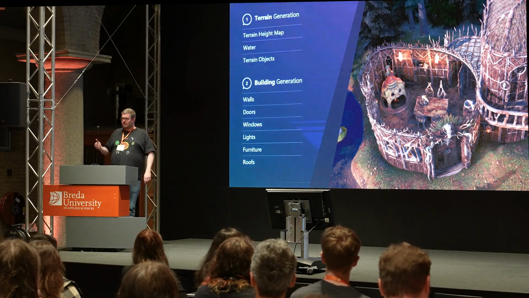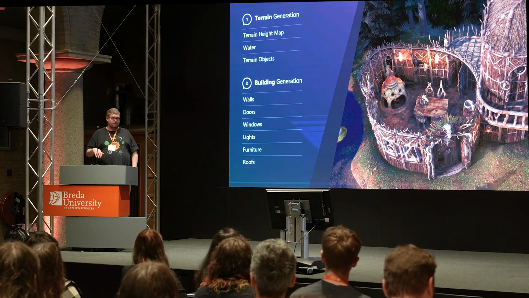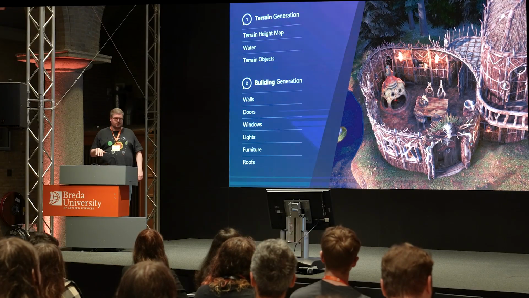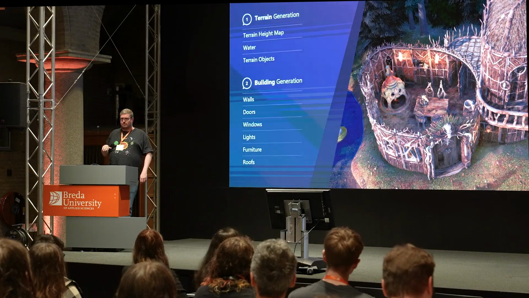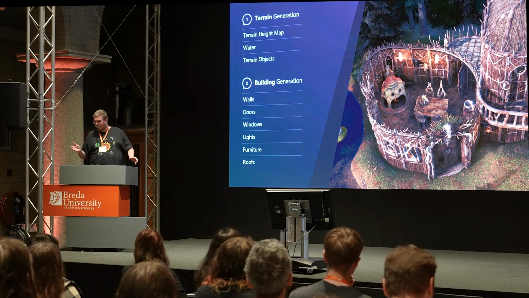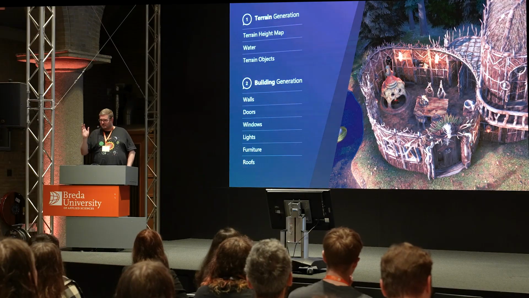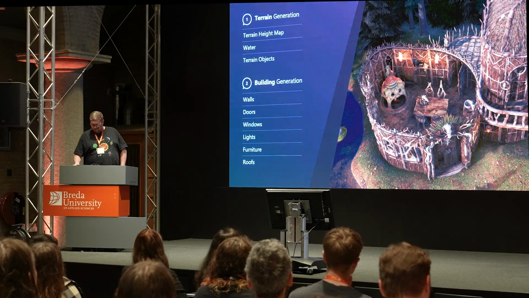But as we developed, we started adding more and more procedural systems to the app, up until the point where we have a full stack of procedural algorithms that go all the way from terrain generation up to the roof of the building. And I'm going to go over them in this talk. I'm going to go pretty fast and I won't go too deep because it's only 20 minutes and there's a lot to cover, but I'll do my best.